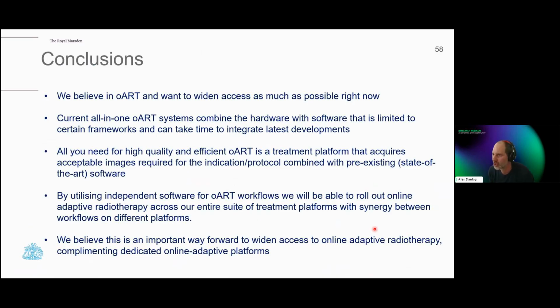So these are my conclusions. I'll just go over them very briefly, but we believe in online adaptive radiotherapy and we want to widen access to it now. And I think we've shown that we can perform it efficiently and safely and at high quality within RayStation, and this could be rolled out across the entire fleet of platforms at our centre. So thank you.